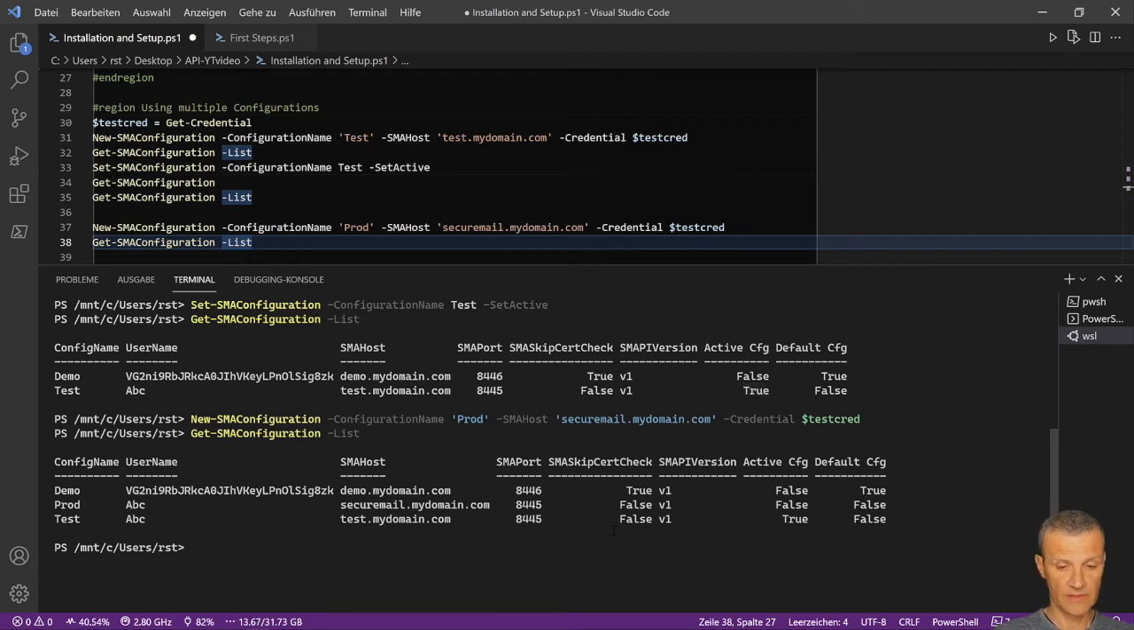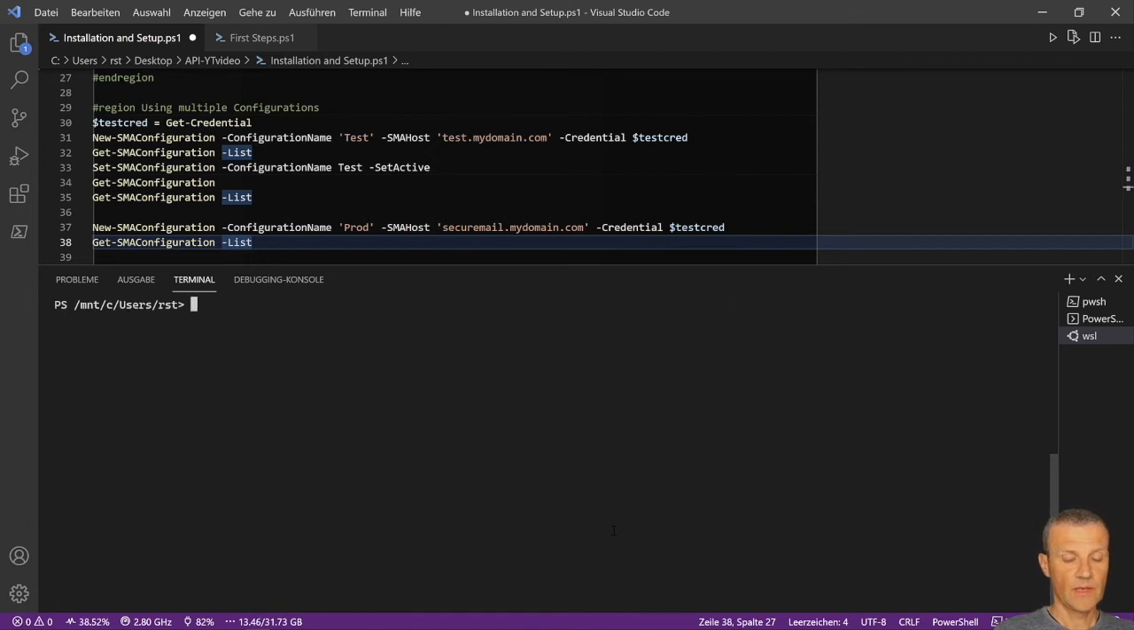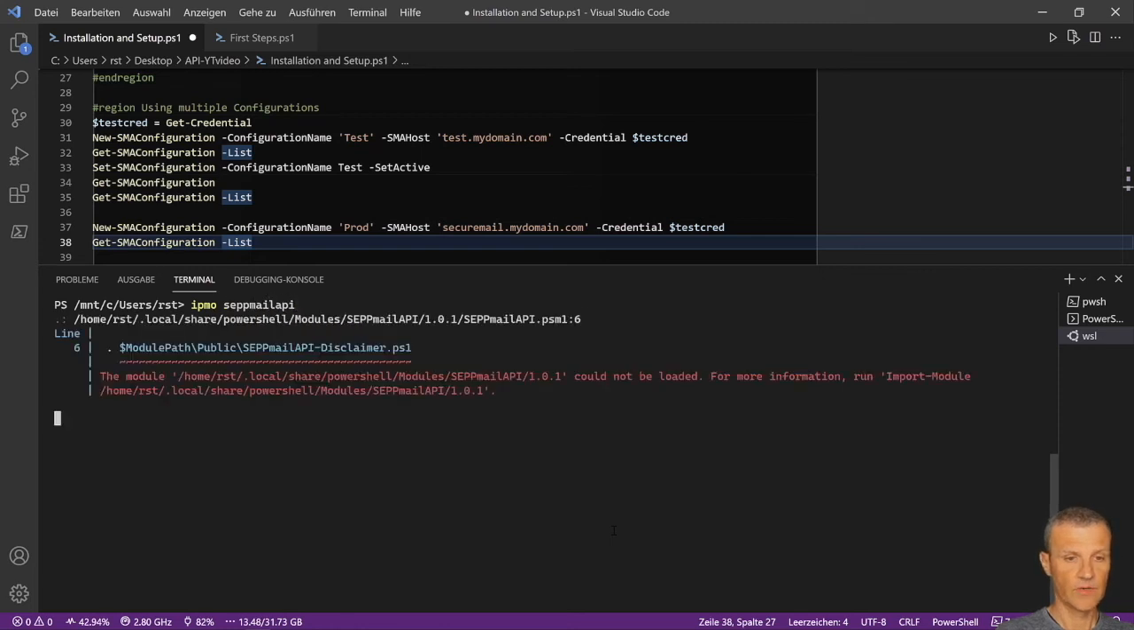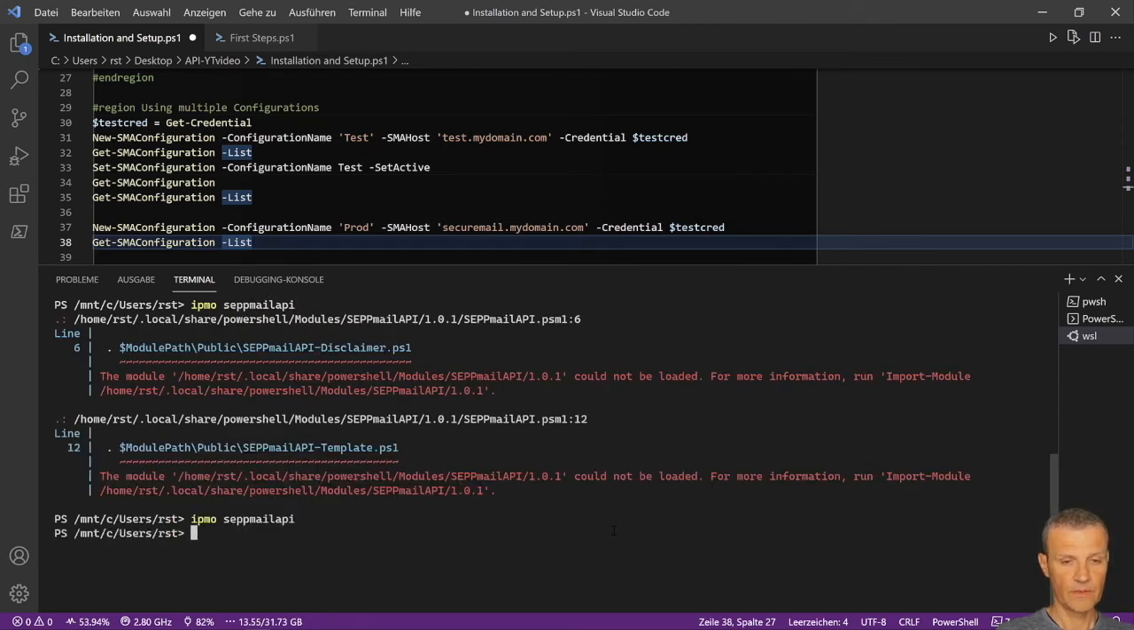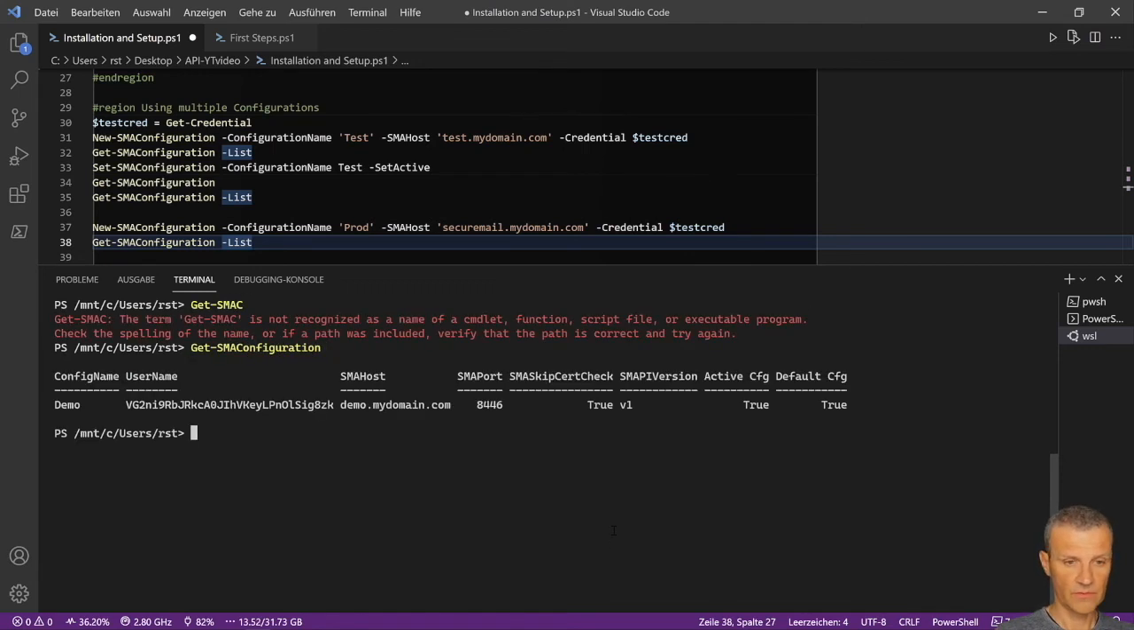So if I leave the session now, I'm back in Linux, so there is no PowerShell stuff, no PS version table. This is Linux. If I again go into my PowerShell session and import the module, and we're going to fix that also soon, just excuse this, and we do a get SMA configuration.